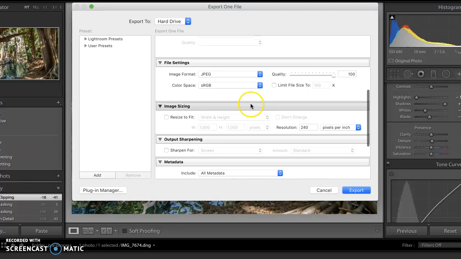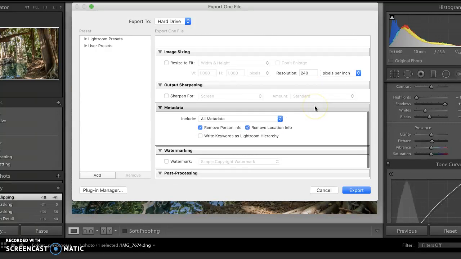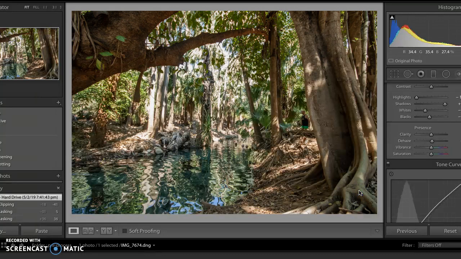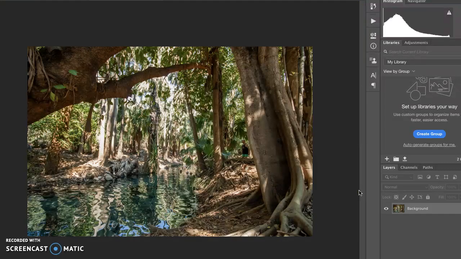Don't worry about extensions. So JPEG, sRGB, quality at 100%. Don't worry about resizing. Don't worry about sharpening. Just leave the metadata there, doesn't matter. No watermark. Now, post-processing, I have this at open in Photoshop, and this actually saves about 2 or 3 steps. So I will export that now. So rather than having to update in Lightroom, find it, then open it, it's straight in Photoshop.